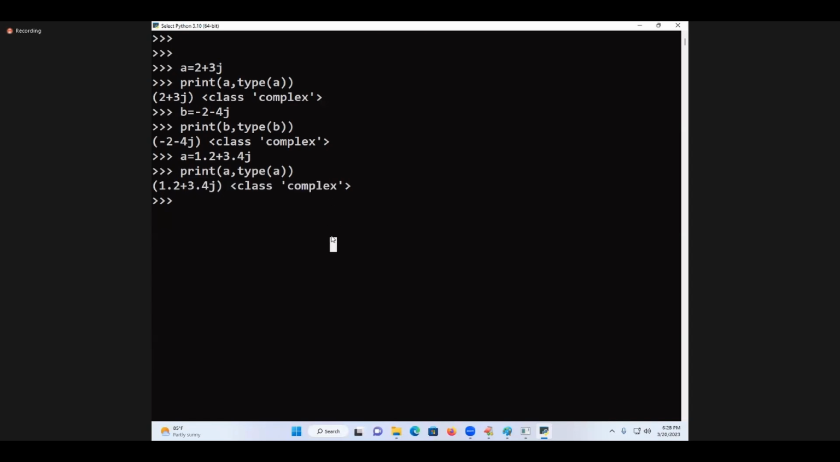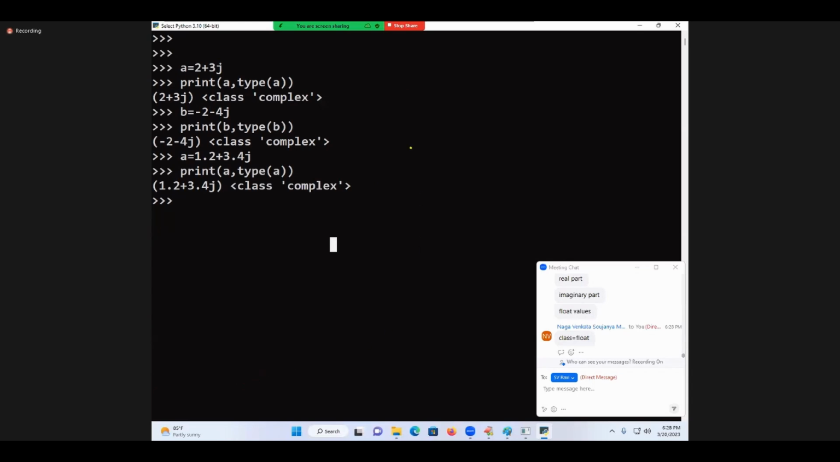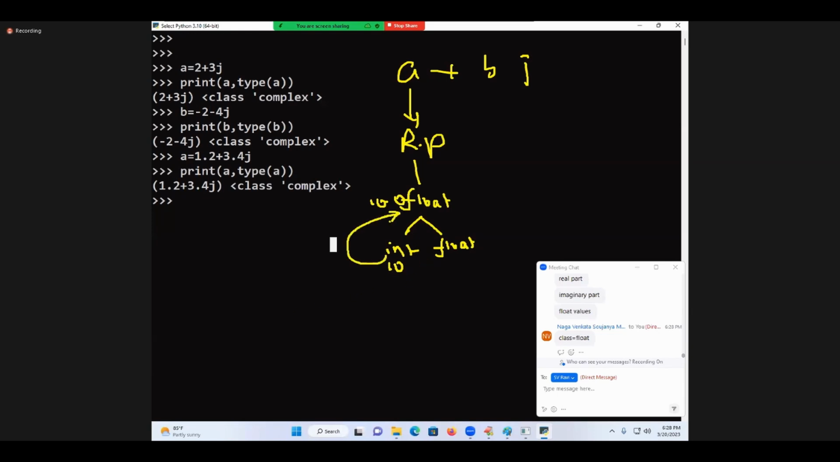That means in A plus Bj, A is called the real part. The real part is internally taking which values? Float. A float can take int values as well as float values. Because if I say 10, internally it is taken as 10.0. Did you understand? Because every int value is a subset of float. Every int is a subset of float.